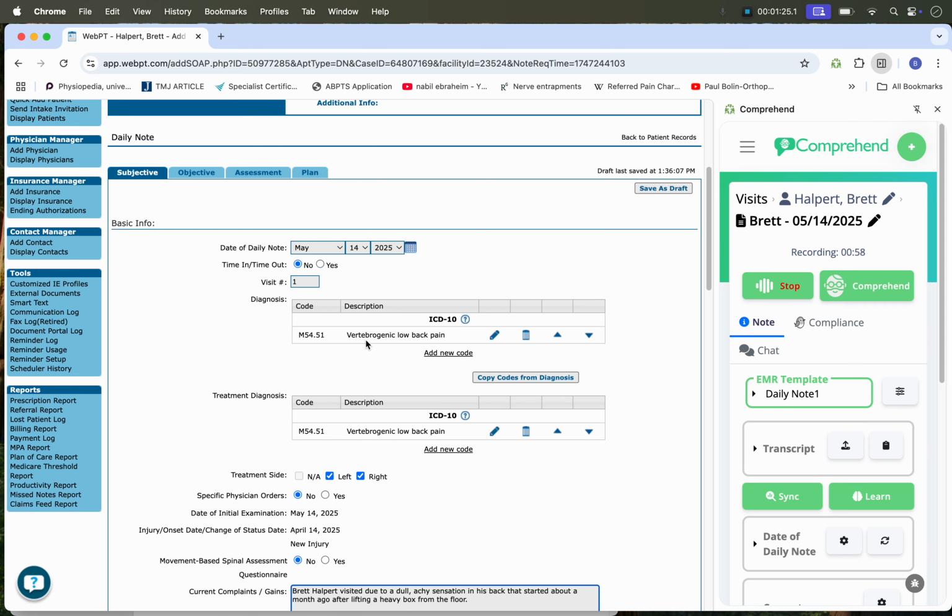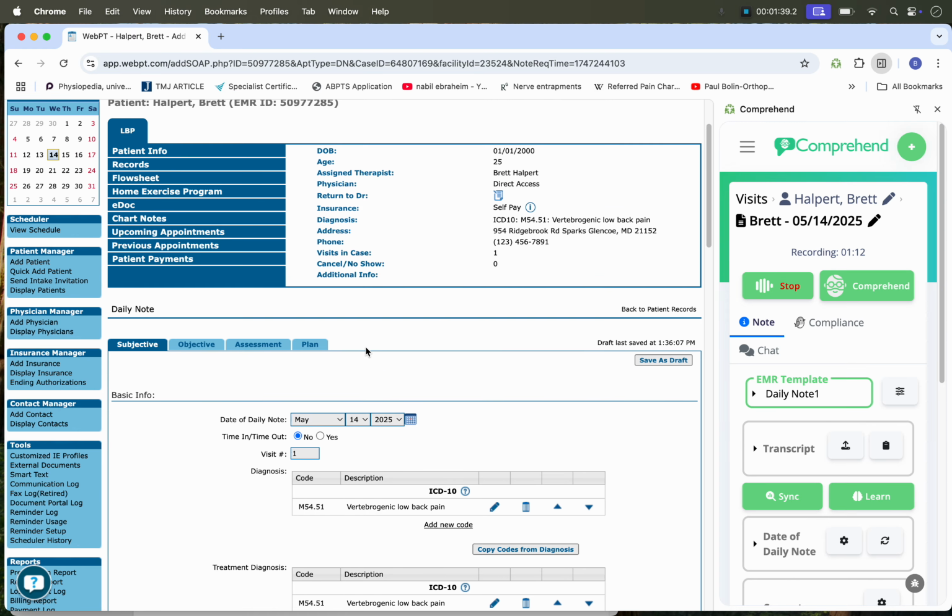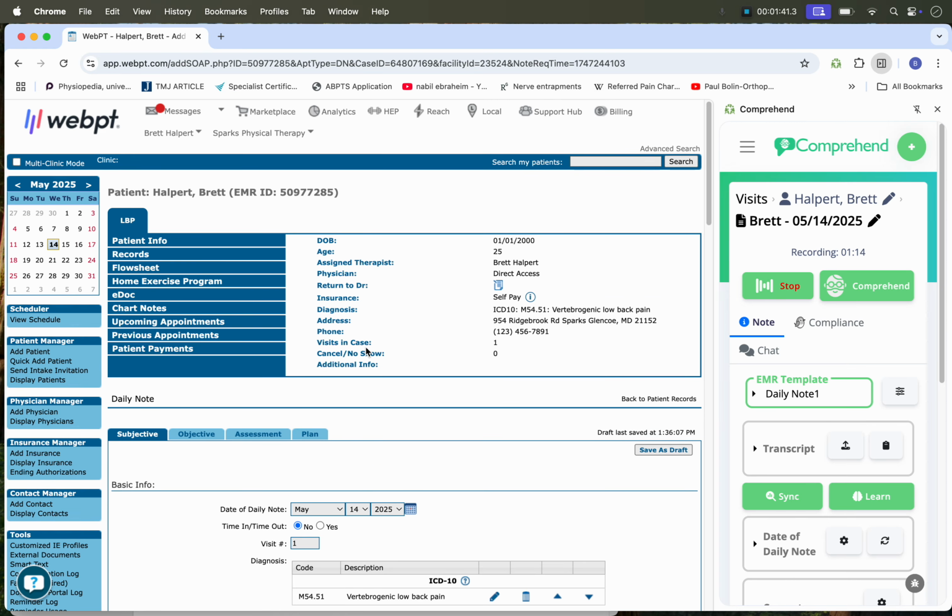Brett's diagnosis is consistent with vertebrogenic, VERTEBROGENIC, low back pain. Whenever there's a tricky word, I just spell it out so the AI knows. I can use like a clinical practice guideline diagnosis. I can say Brett presents with low back pain and mobility deficits. Supporting this diagnosis is the absence of radicular symptoms and the loss of lumbar range of motion in multiple directions.